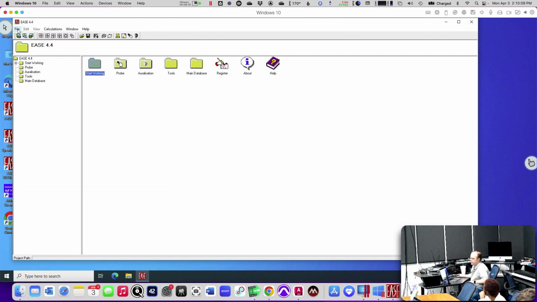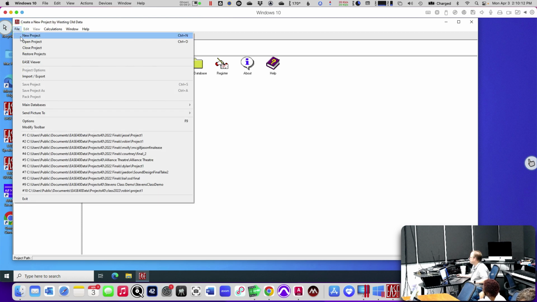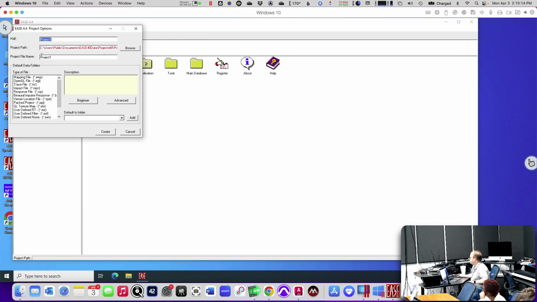Then you're going to want to go to the File menu and say New Project. The first part, yes, Settings, and we just set the units to English. So then you're going to select New Project from the File menu, and this window will pop up.